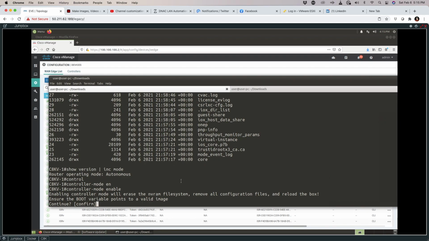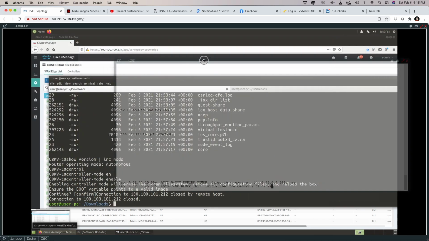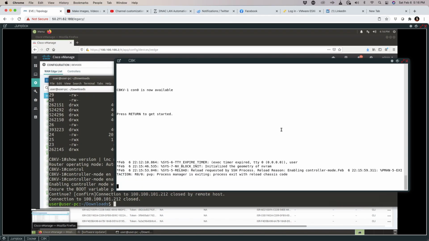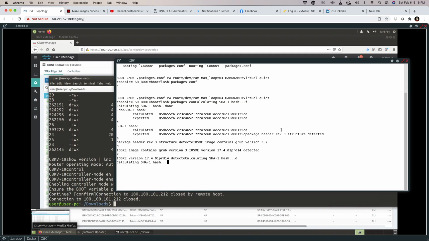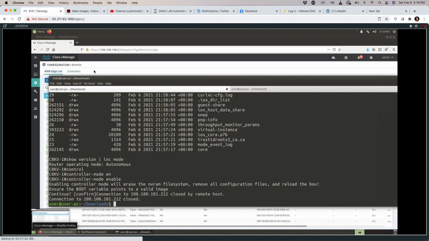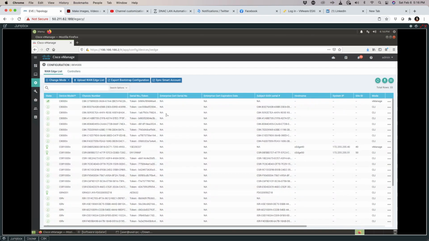Now, since this is an SSH session, I'm going to lose connectivity to it. So I'm going to open up the console session. And what we're going to see is this box is actually going to reload. We should see the splash page here any moment where it's going to come up in the packages.conf mode. And this box is going to reboot itself. Once this is done, we should be able to see the results on our screen. Now, this is going to take a little while.